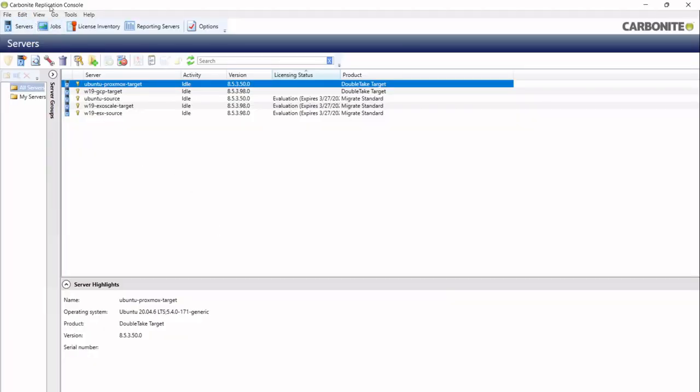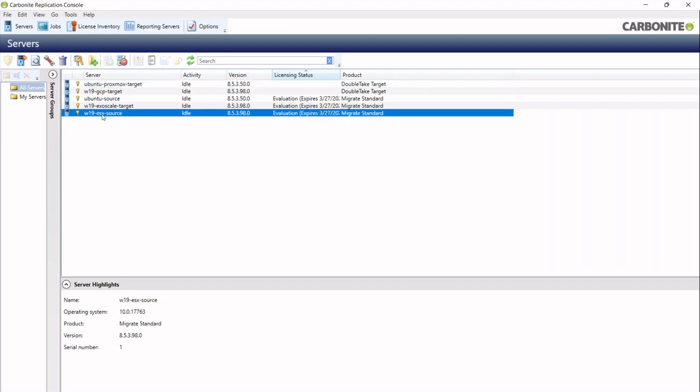So this is the Carbonite Migrate replication console. This is basically where we control everything from. It's just a Windows client application that can run anywhere. This time I'm running on my laptop. I've added some servers in that I'm going to be working with today. Some of these I've used for other demos, which we'll see online. But we've got the W19 ESX source, which will be the machine we're going to be migrating today.